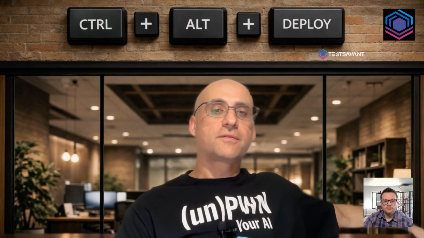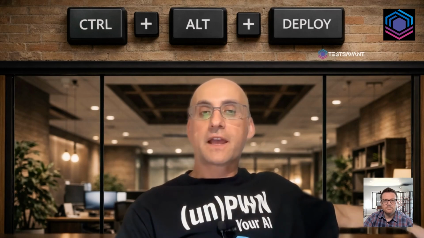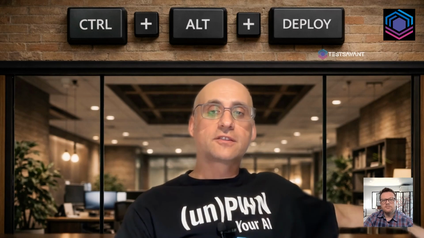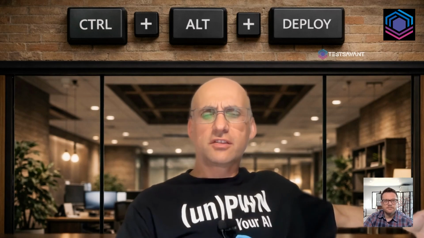How do you architect for agents that might hallucinate? How do you secure a workflow that speaks natural language? Where does the human fit in the loop? And where does red teaming sit? Is it a security function? Is it a QA function? Or is it something entirely new?